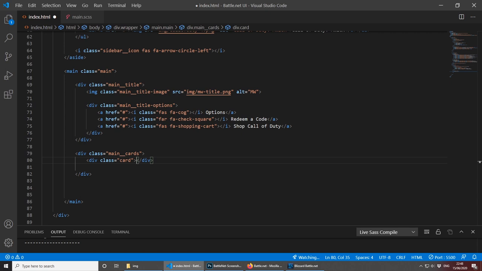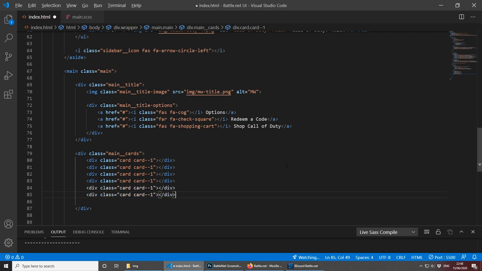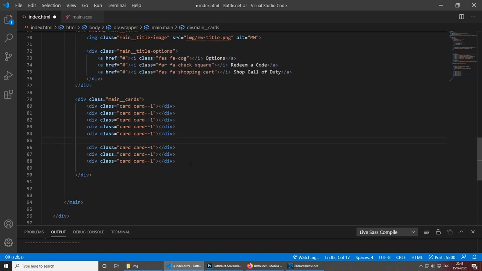Because I am gonna be adding background images to each individual card, I'm gonna do something lazy here, and I'm just gonna do cards-one as a modifier. And then I'm gonna do the same for the rest. So 1, 2, 3, 4, 5, 6, 7, 8 is what we need, but the last 3 are gonna be on another row. So just so I know, I'm gonna space them out, but obviously let's change the numbers now.